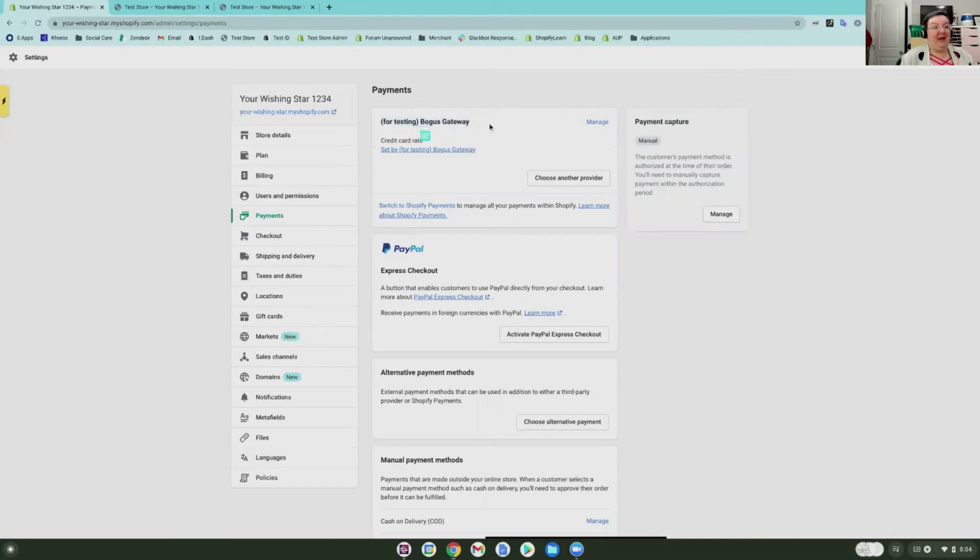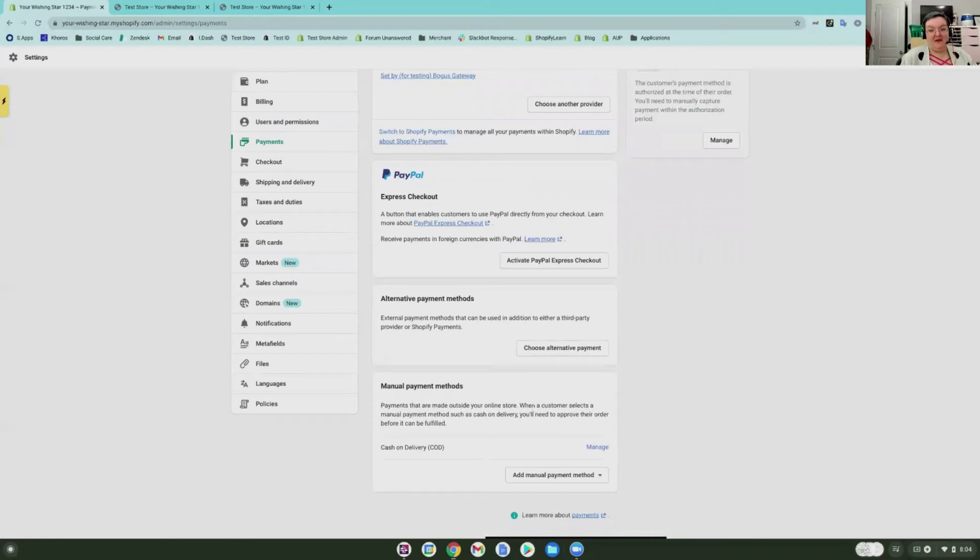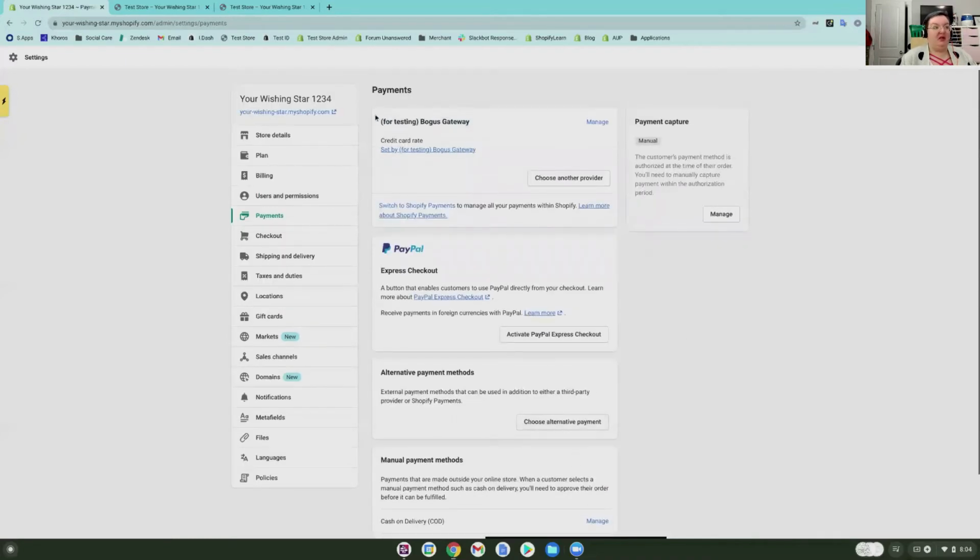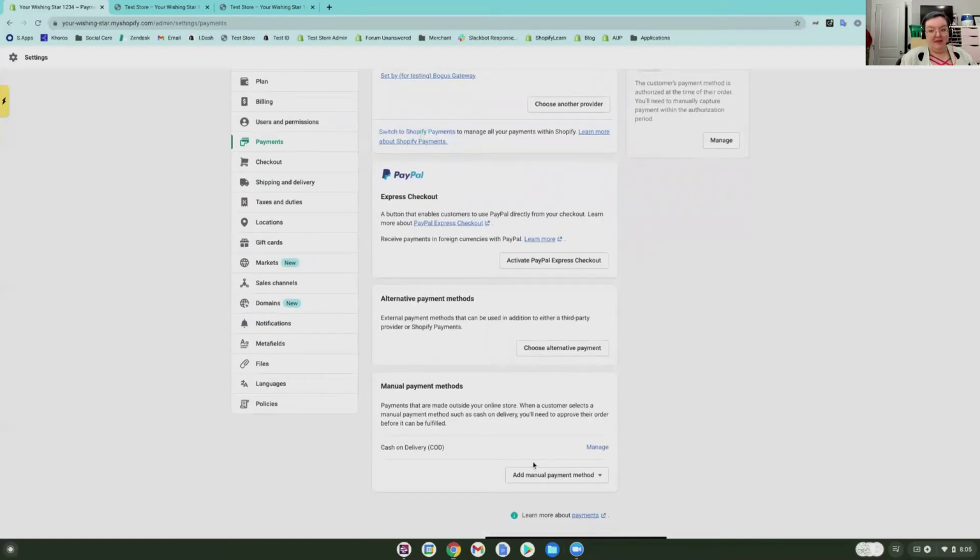There is a bogus gateway which you can use, and we have fake credit card numbers in our help center that you can use as well if you want to see what it's like to actually process a transaction. But you should not have PayPal set up. You can do things like cash on delivery so that people can play around with going through the checkout without processing credit card details. That's totally okay. But you should only be using test gateways, bogus gateways, or things like cash on delivery to play around with your checkout on your test store.